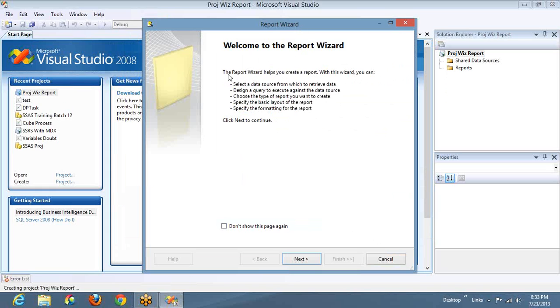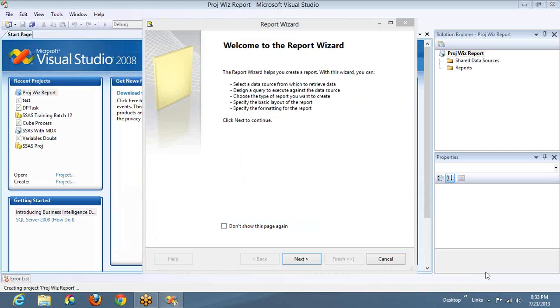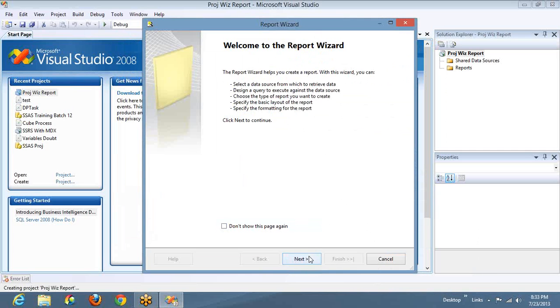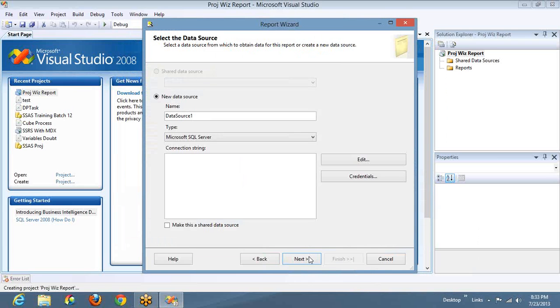In the same way, this wizard will drive you through the various steps that are available in creating an SSRS report. Now let me show you an example by going through each and every step of this report wizard. So first, I clicked on next, and it is asking, for creating the report, what is the first thing that is required?